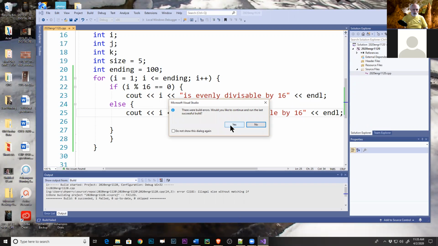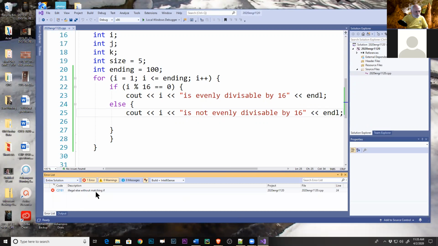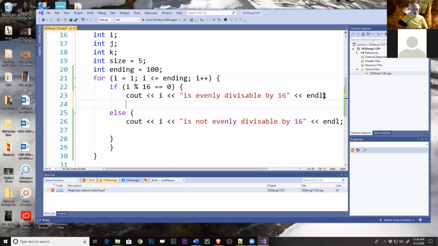I got a build error. Where I've got my build error: if without matching, or else without matching if. Here's my if. Oh, I forgot to close my curly braces. I probably had them closed, and then, oh, I see. It was there, I've got the extra down here. And that's where the indenting helps me see what's missing.